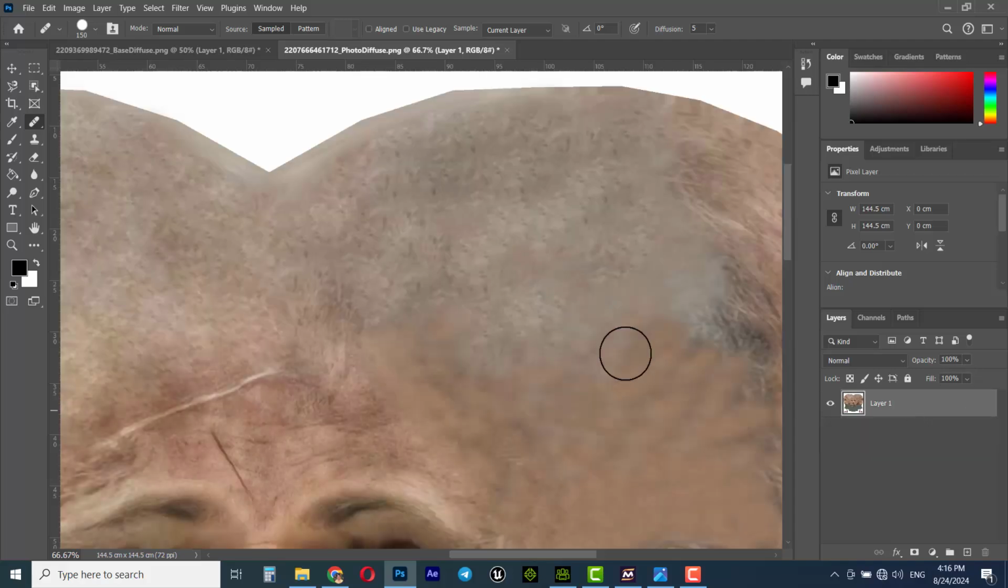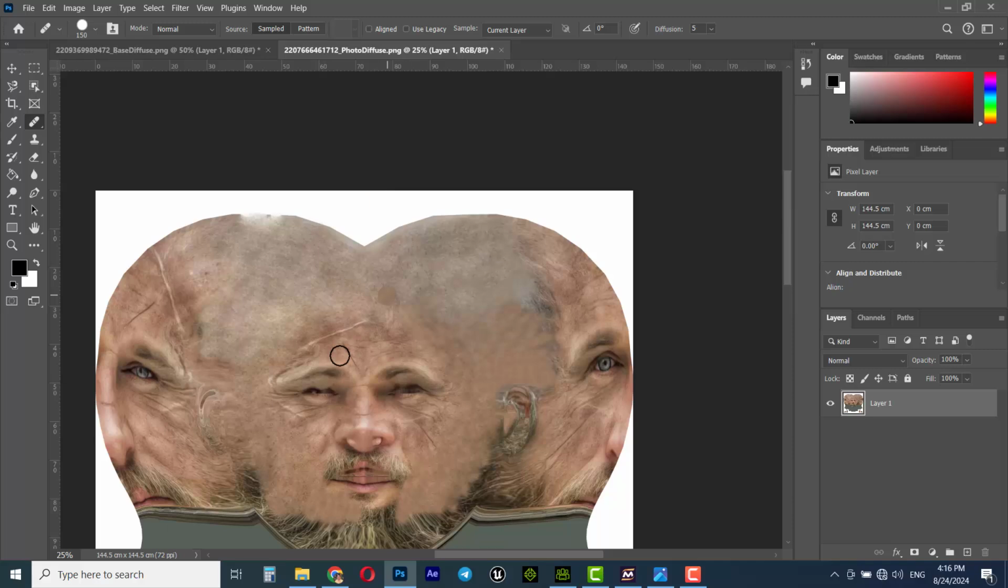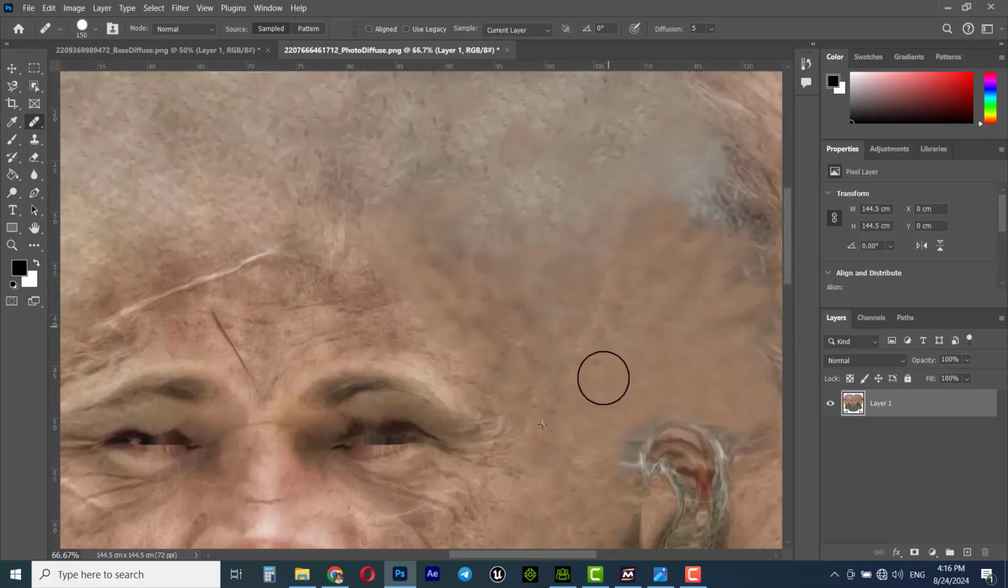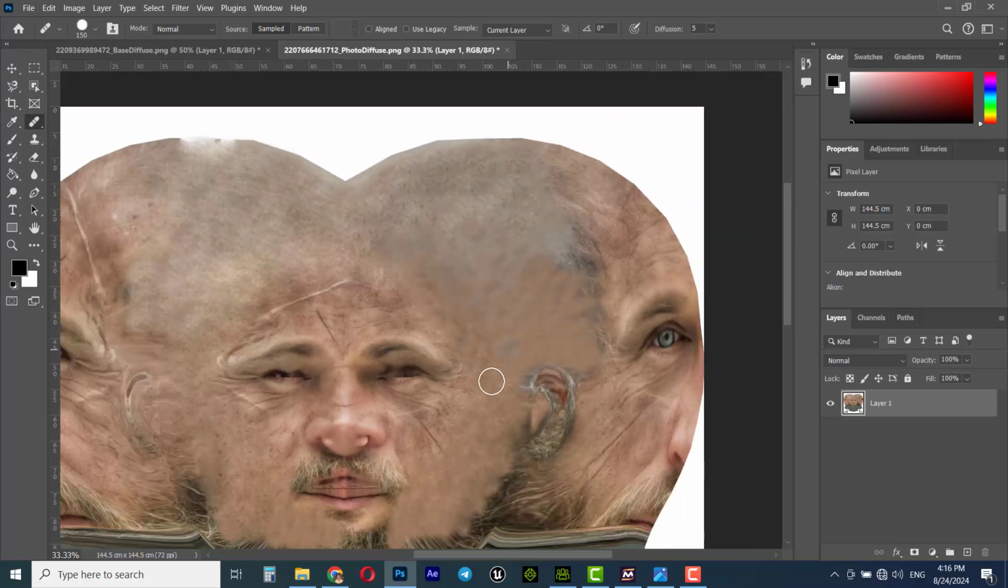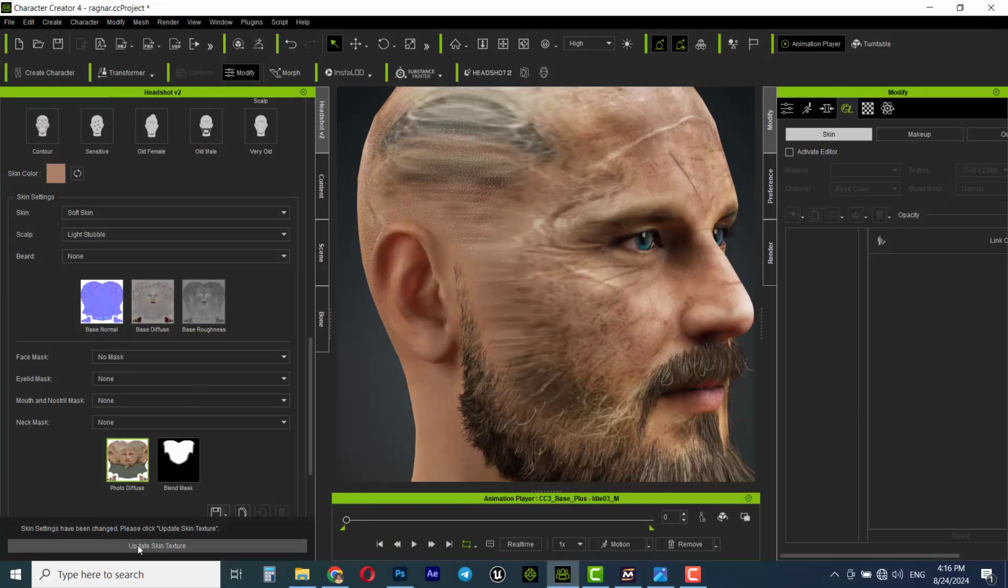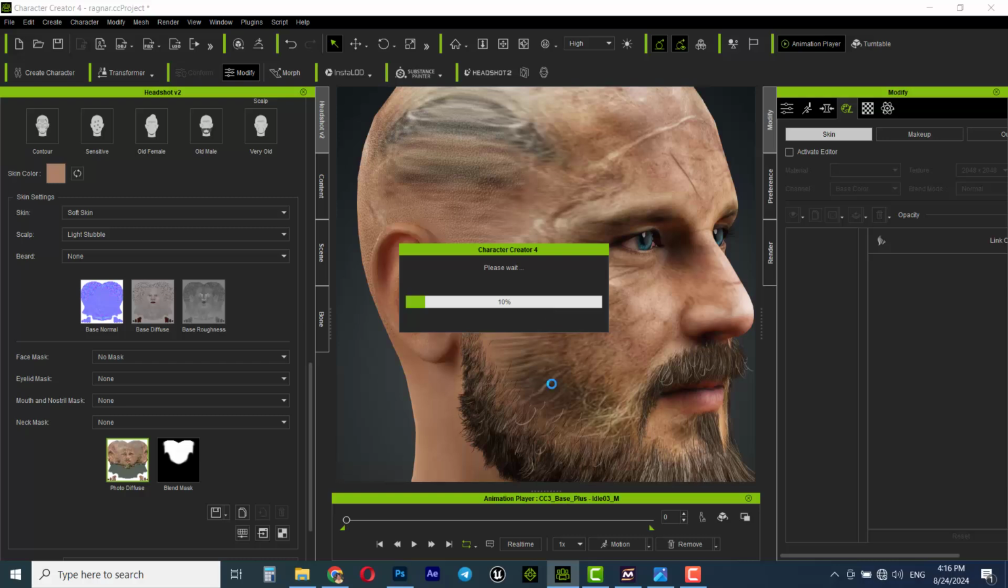Okay, just remove this one and take a look at the texture carefully and fix the areas, and then we can save it and update the texture on Character Creator. I guess I like this one, and I will save it with Ctrl S. Go back to Character Creator and click on update skin texture.